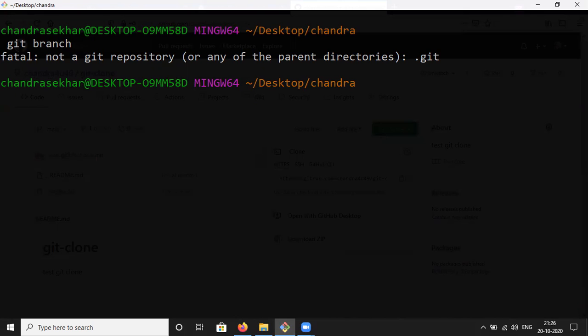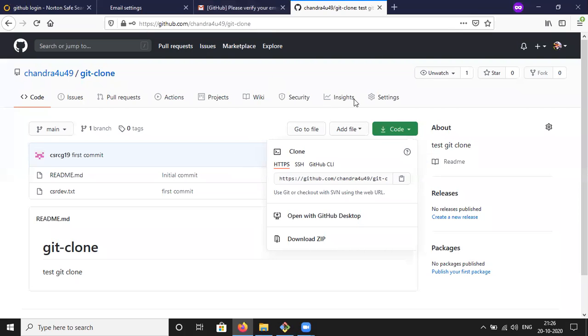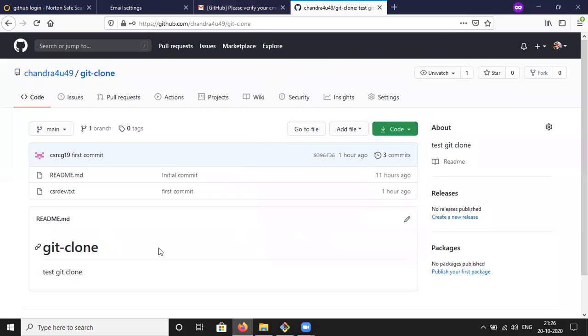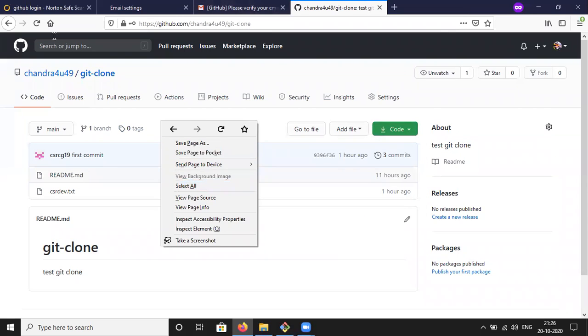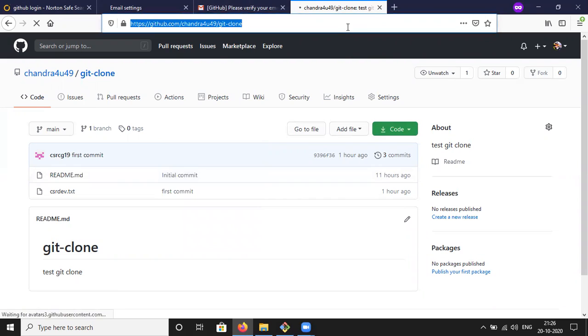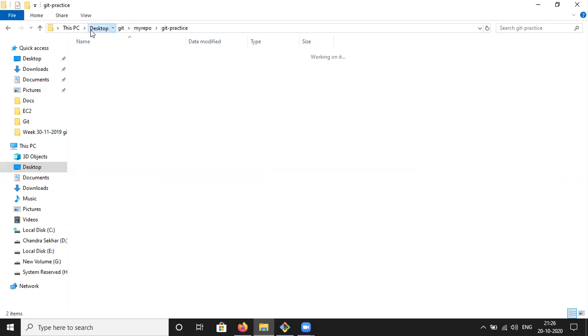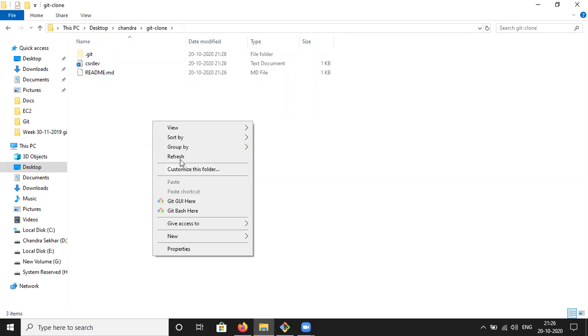I haven't initialized yet, but git init. Let me check on that. This is the latest code. This is our one file called csrdev. Get into the Desktop, Chandra, git clone. Here one file is there.